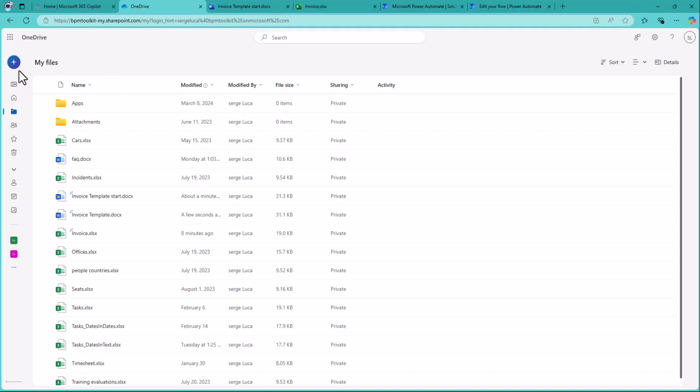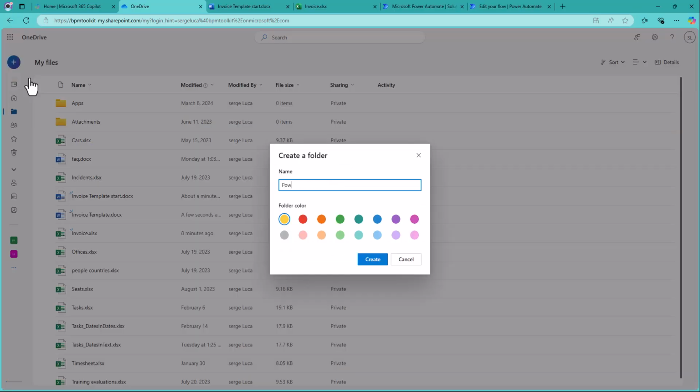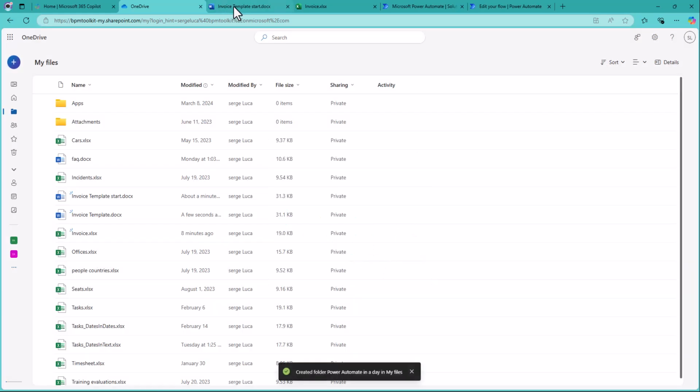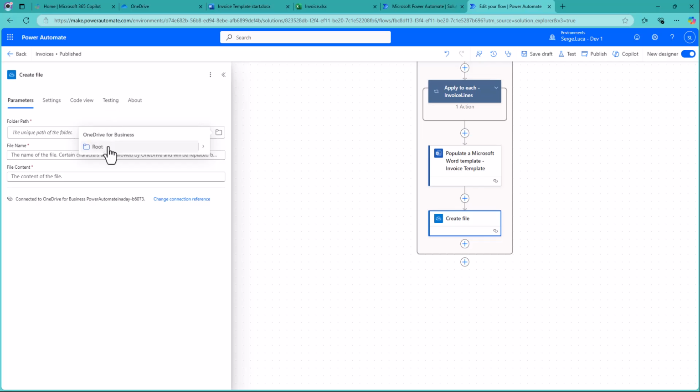Okay. We're going to create a folder in the OneDrive for Business just for this document. So Power Automate in a day. Now let's go back to Power Automate. Click root. Normally it should see the new folder. Okay, Power Automate in a day.